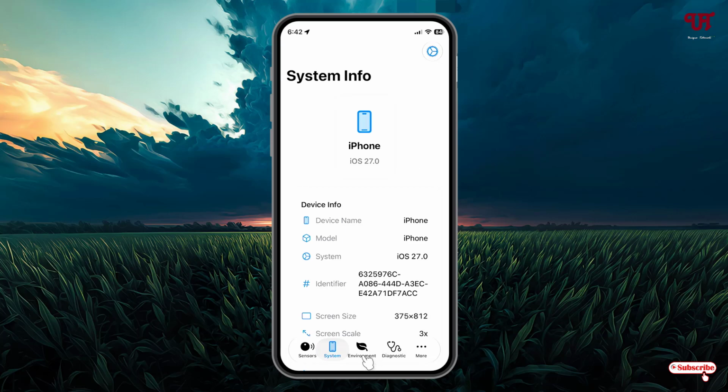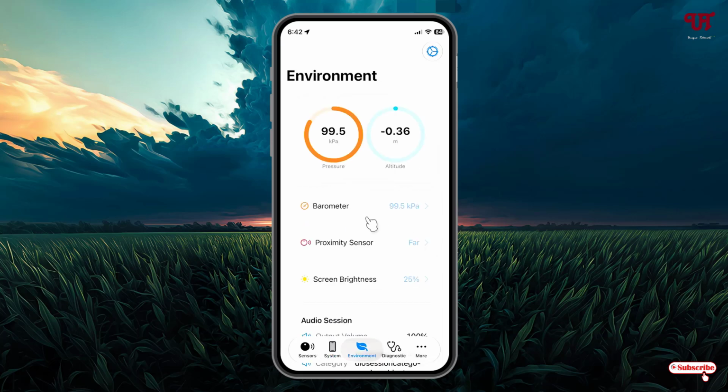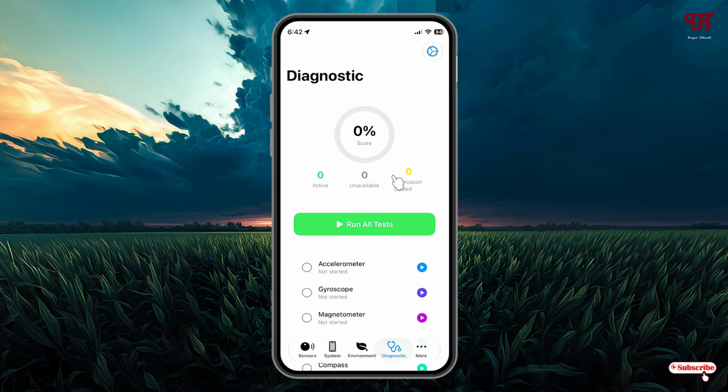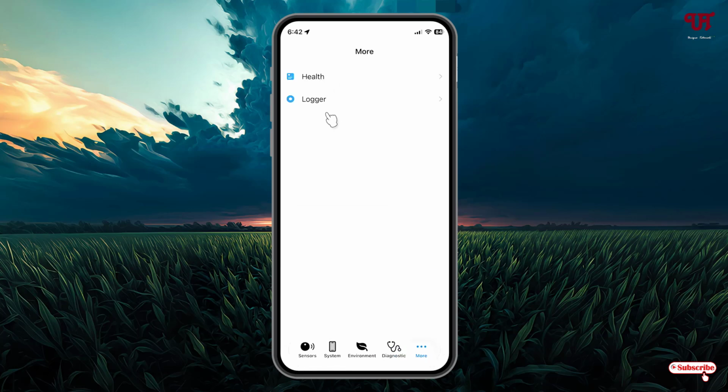Next is environment. So you can see the environment regarding the parameter, proximity sensors, screen brightness, tons of options. And next is diagnostics. And even you can run all tests to check whether all the hardware sensors are working perfectly or not. And next to it is some more options. So under the more, you can check about the health and the logger options.